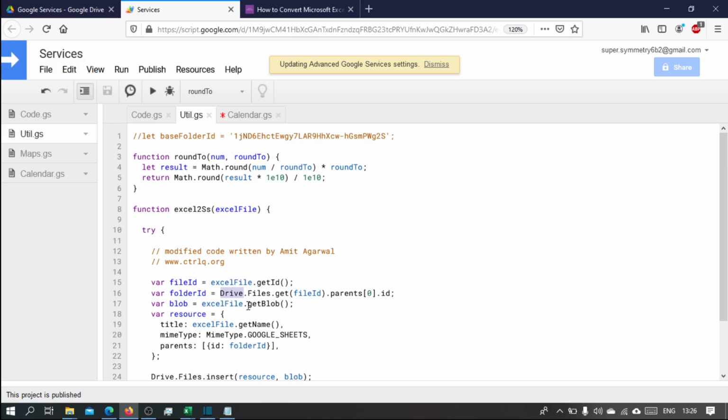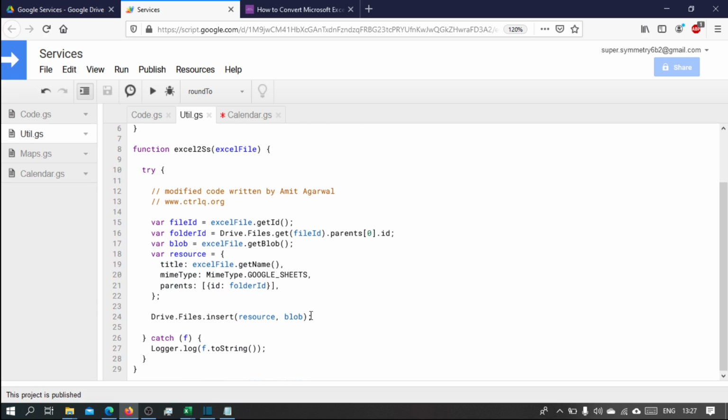So we've got the file ID from there. We just get the blob, and then the resource, file name, MIME type, it's Google Sheet. Yep, I think that should be okay, right?